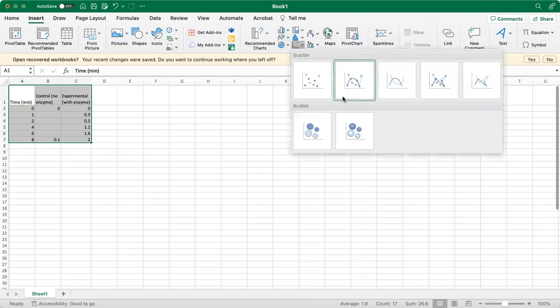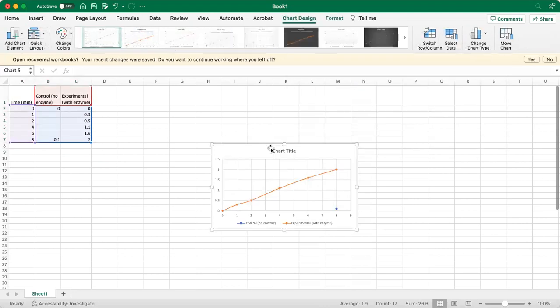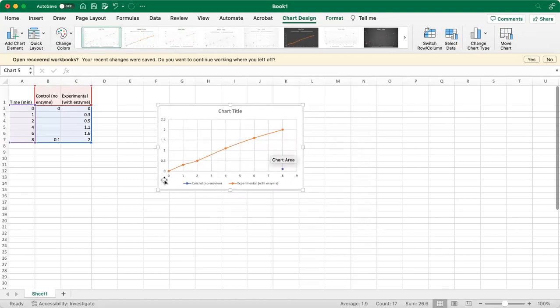So if I select everything and I insert, I do not want to choose a line graph. I want to choose a scatter. And you can do a scatter with smooth lines and markers. That automatically made our line with our x-axis.